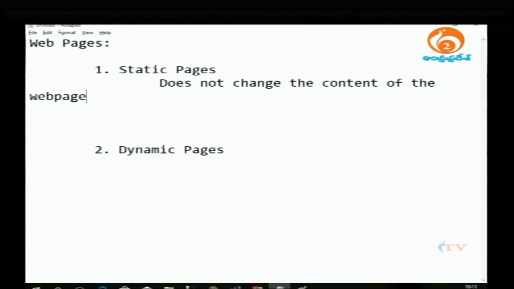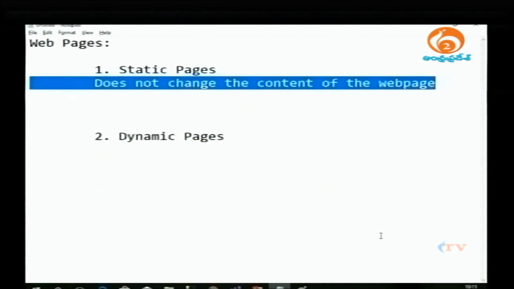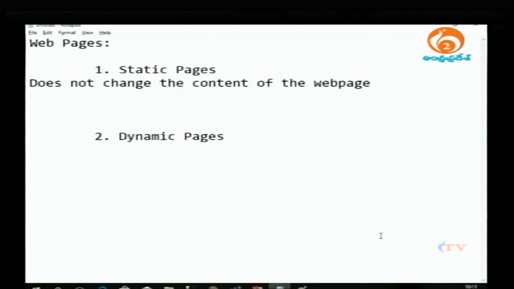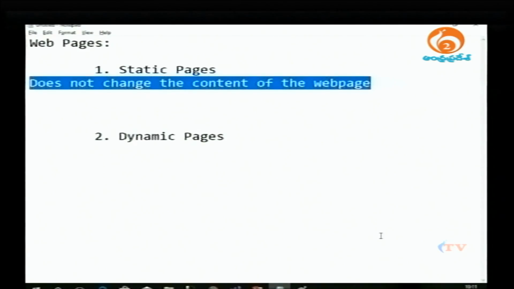Alright, so it does not change the content of the web page. For example, the moment you complete your application, if you host it on any web server, the content of the web page will never change. Am I very clear? I am telling you once again, if you complete any website, if you design such pages, and deploy those pages into a web server, that content will never change unless, as a developer, you modify it again.